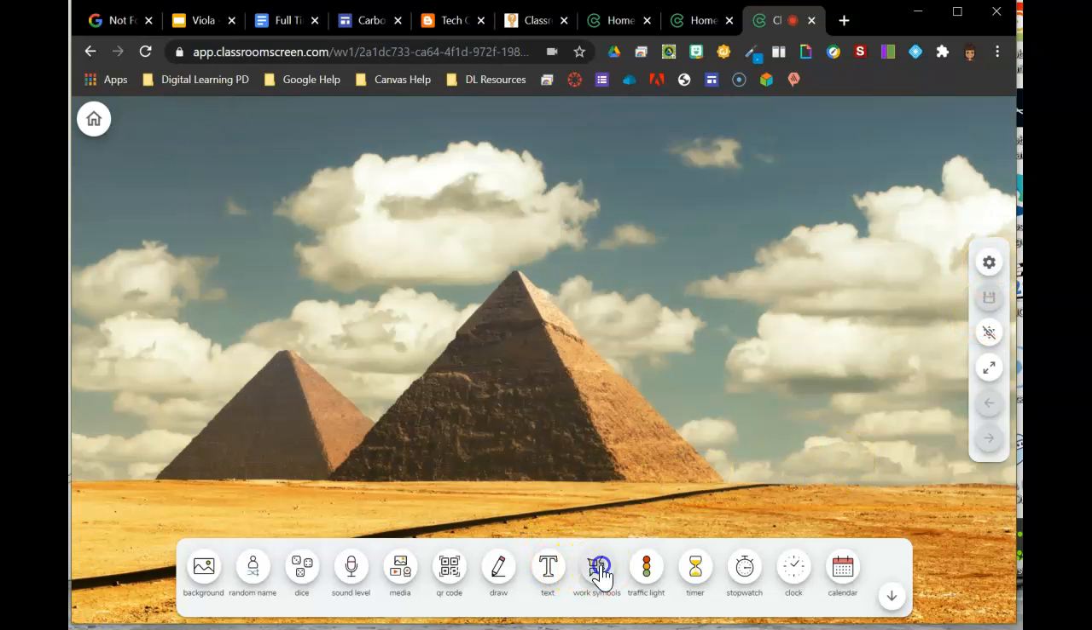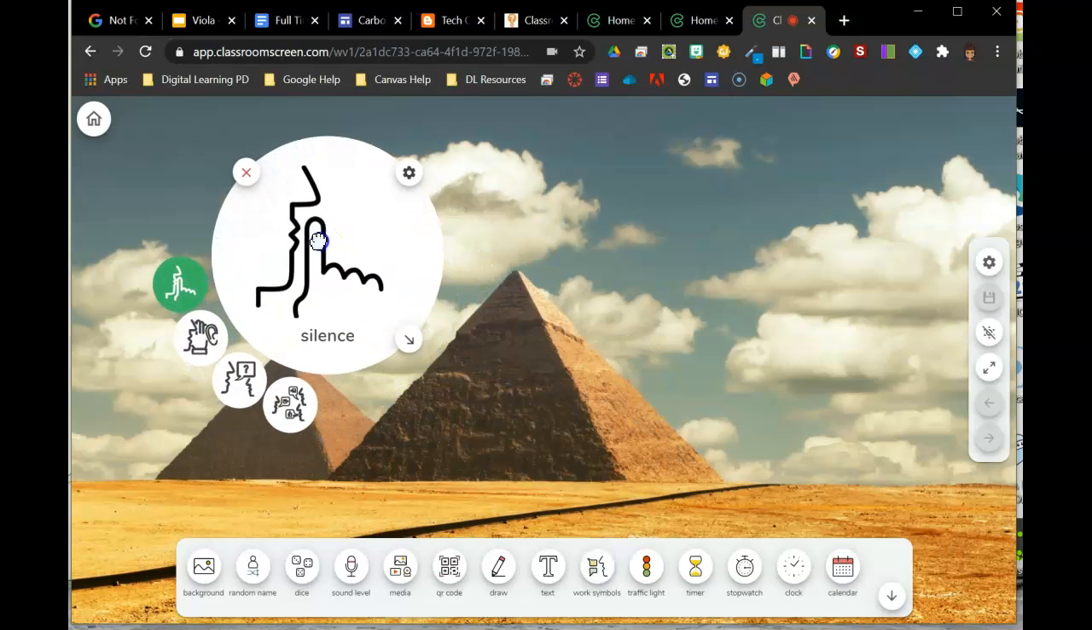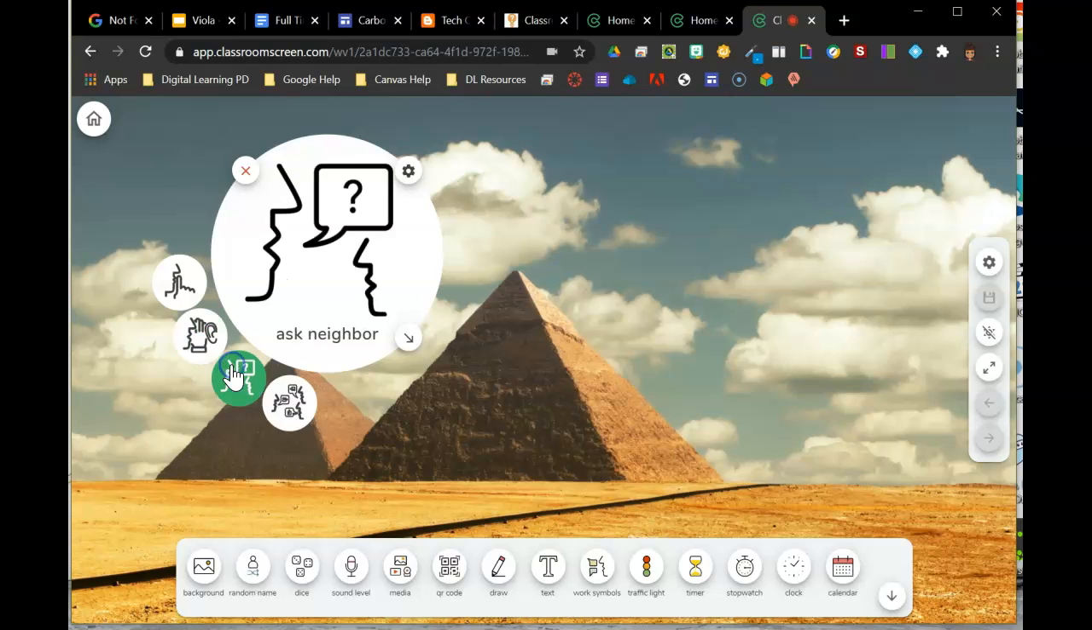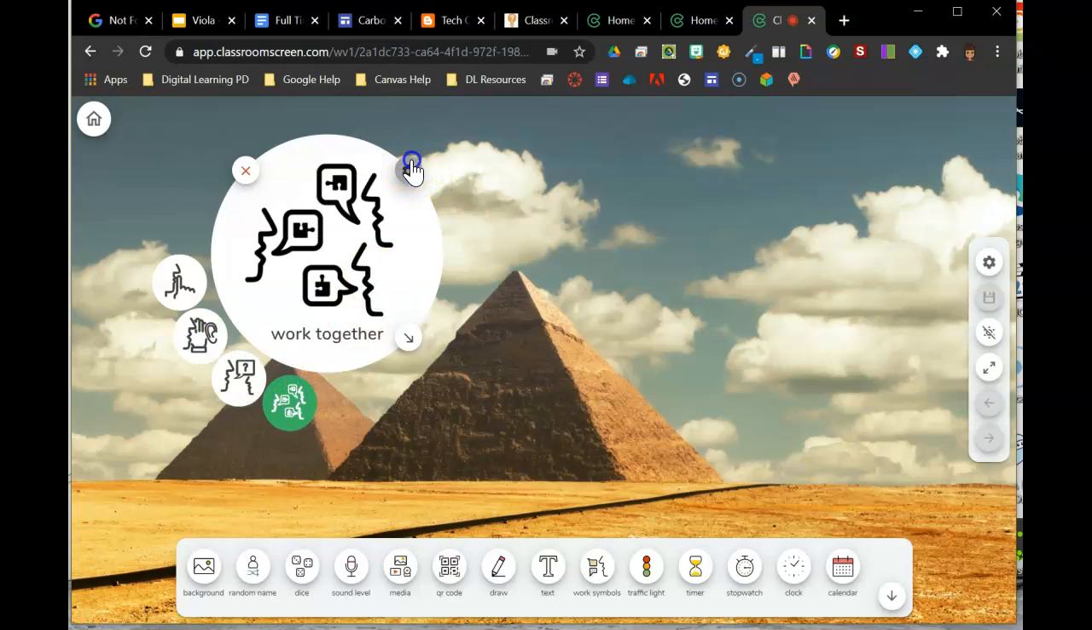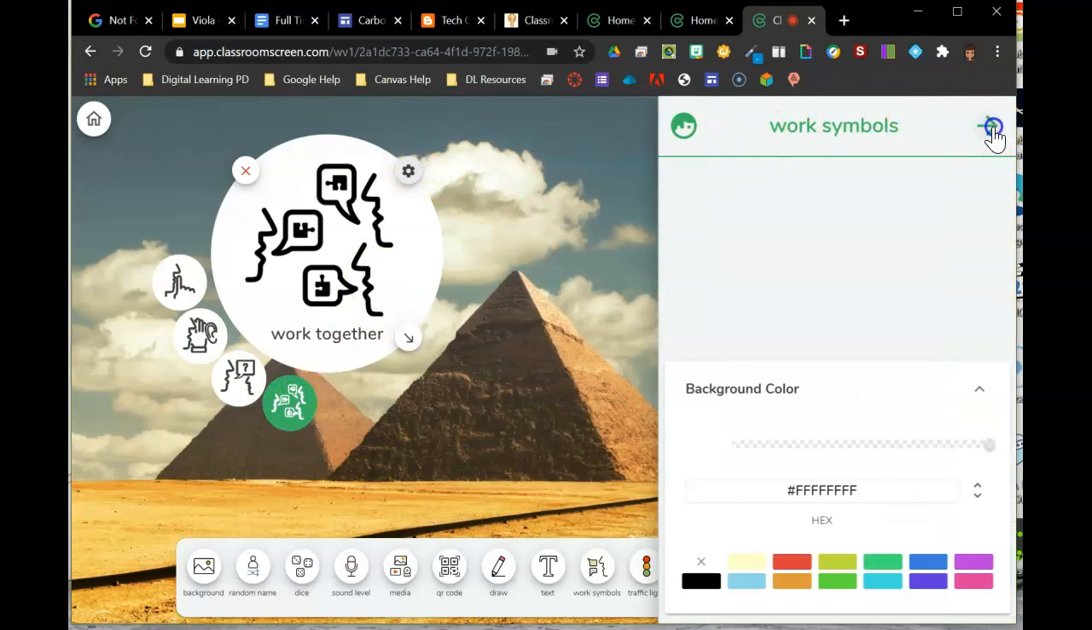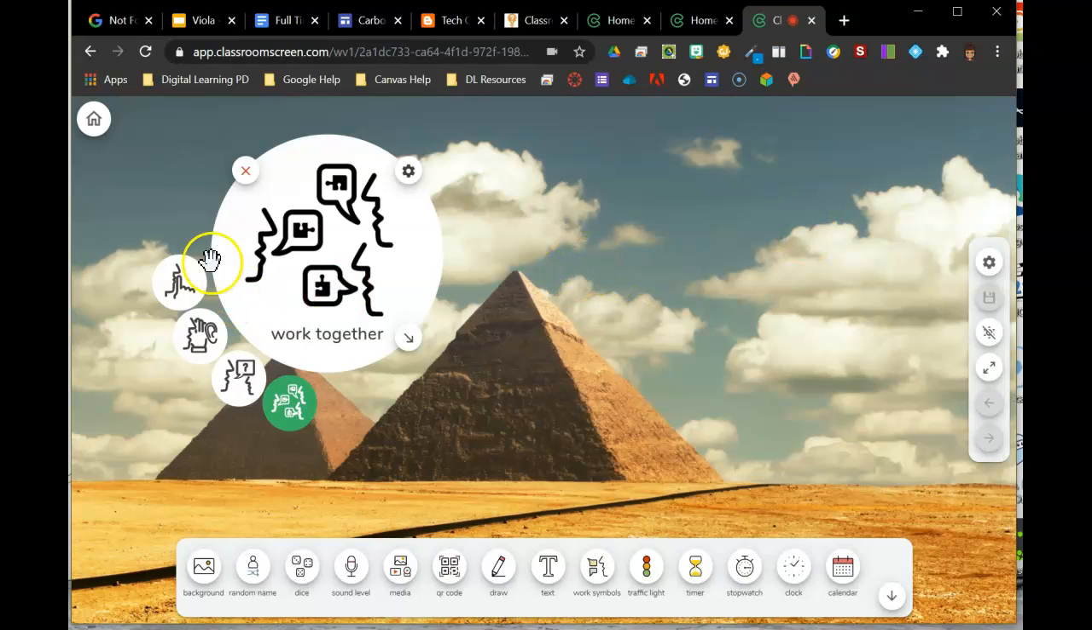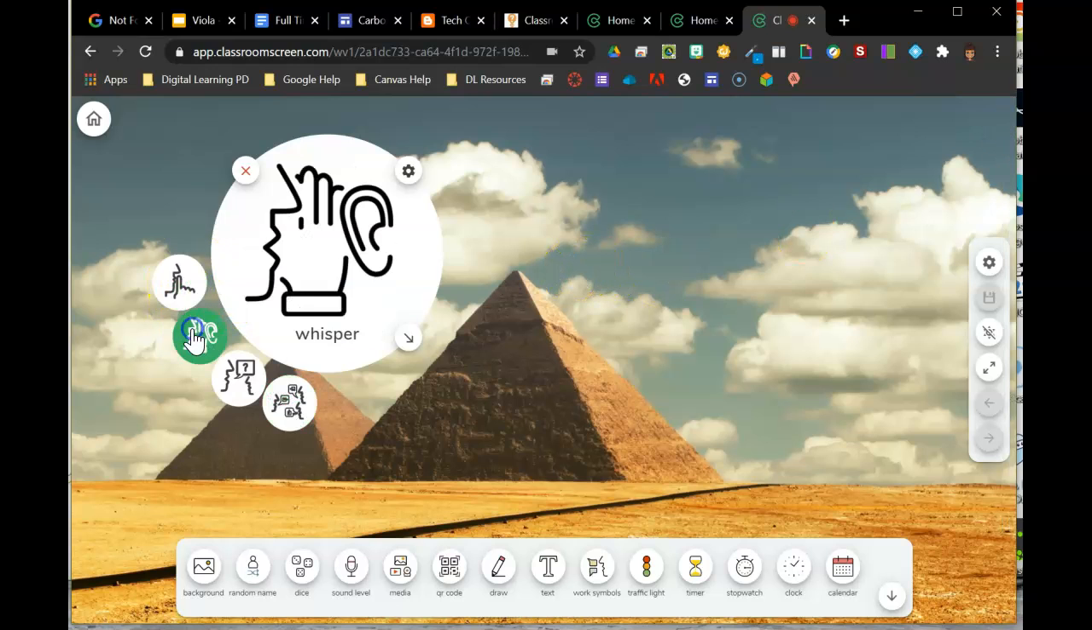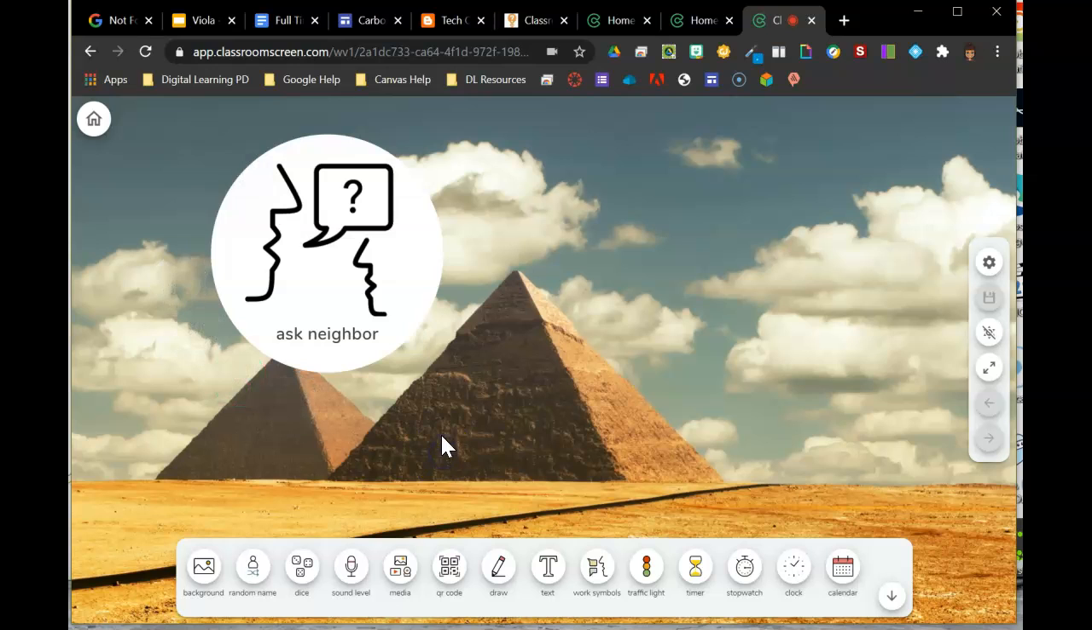Then also you have work symbols, and this is cool because you can keep this up and you can have your kids be silent, you can have your kids whisper, you can have them ask a neighbor, or you can have them work together. So that just, again, instead of you telling them what to do, it's already there as a symbol, and you can just change that as you need it.